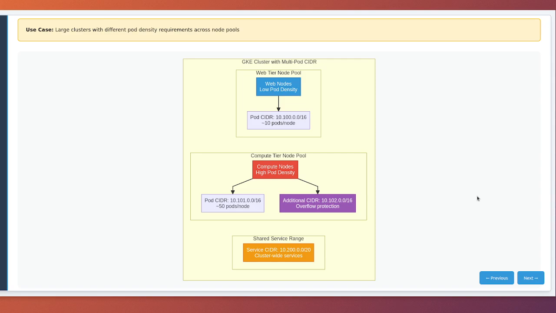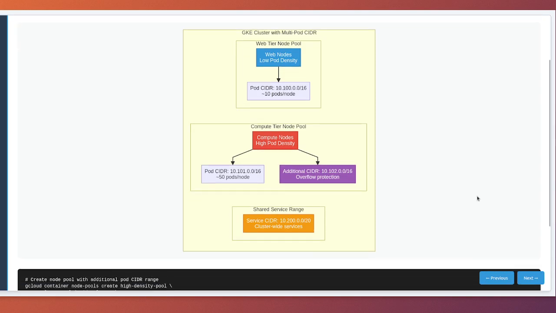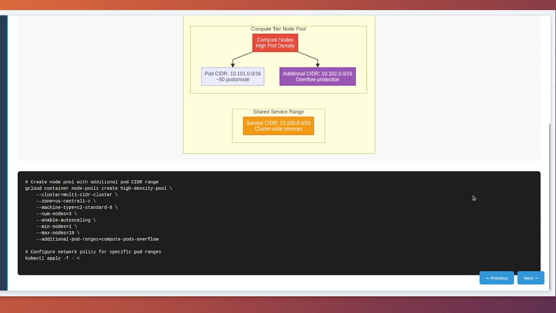Multi-pod CIDR lets you assign additional pod IP ranges to specific node pools. This means you can give your high-density node pools their own dedicated IP space, preventing one node pool from consuming all the pod IPs and starving other node pools. It also enables more sophisticated network policies and traffic engineering. You can route traffic differently based on which pod IP range it's coming from, or apply different security policies to different pod ranges. The implementation requires careful planning because once you enable multi-pod CIDR on a node pool, you can't easily change it.